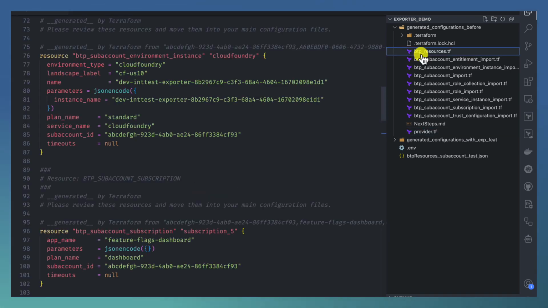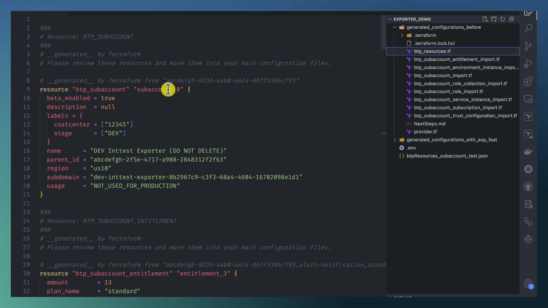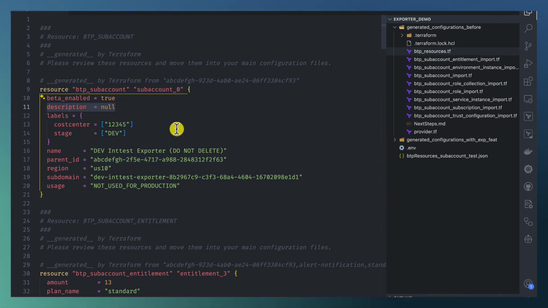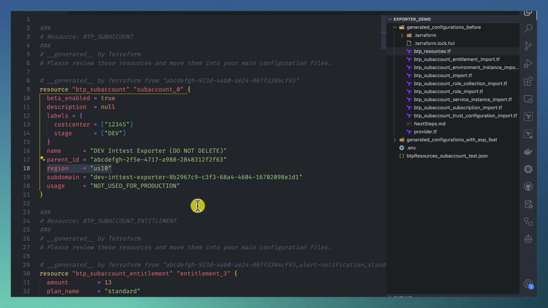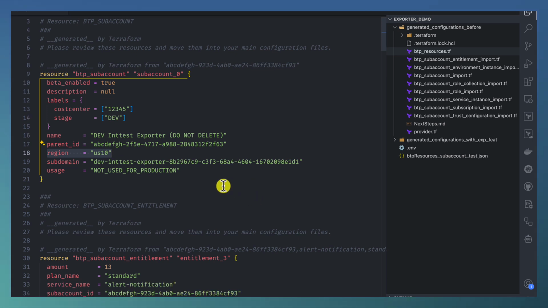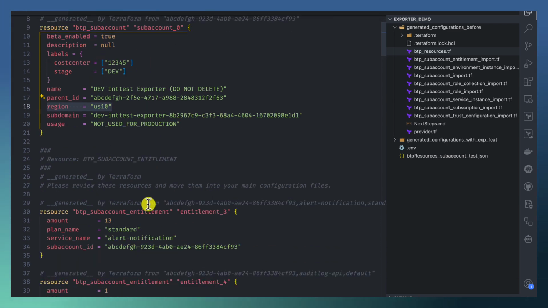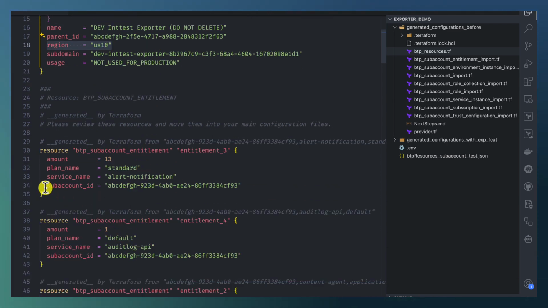Same is true for the resources. So here we have a sub-account which belongs to parent. We see that there is a description that was not filled, so it's null. We see that there is a region, which is probably also something that we will put into variables. Now, while this is not super tricky to exchange, there are some other points where you really had to do some manual work. For example, bringing in the dependency to the sub-account resource for all the resources that depend on the sub-account via the sub-account ID that was hard-coded here.